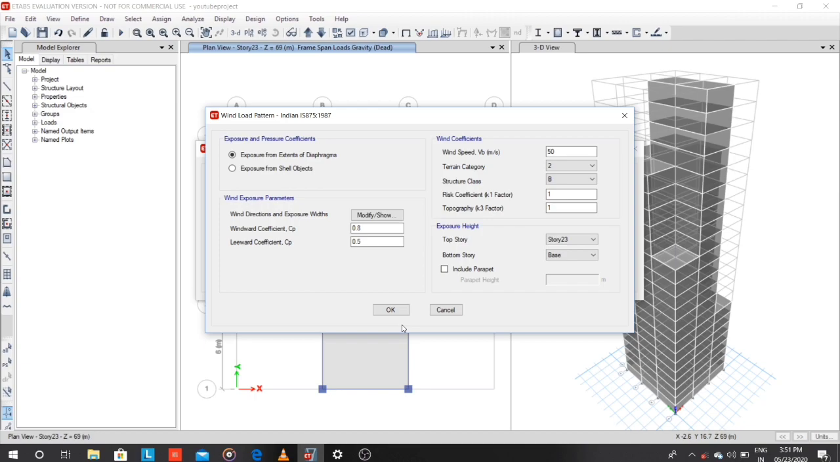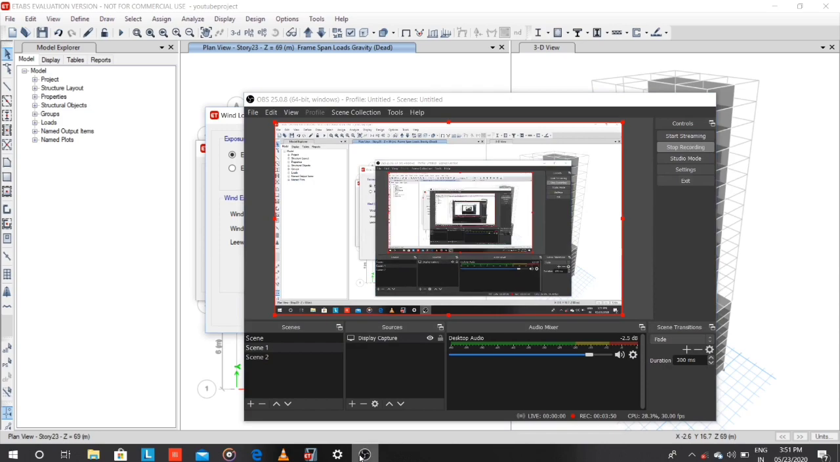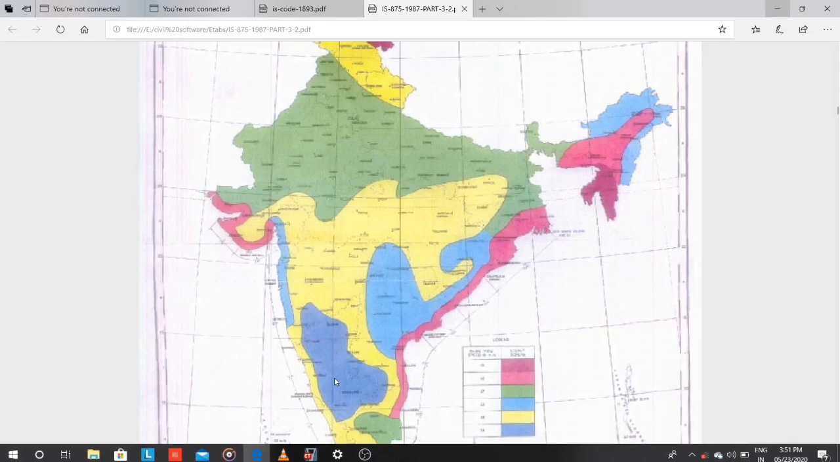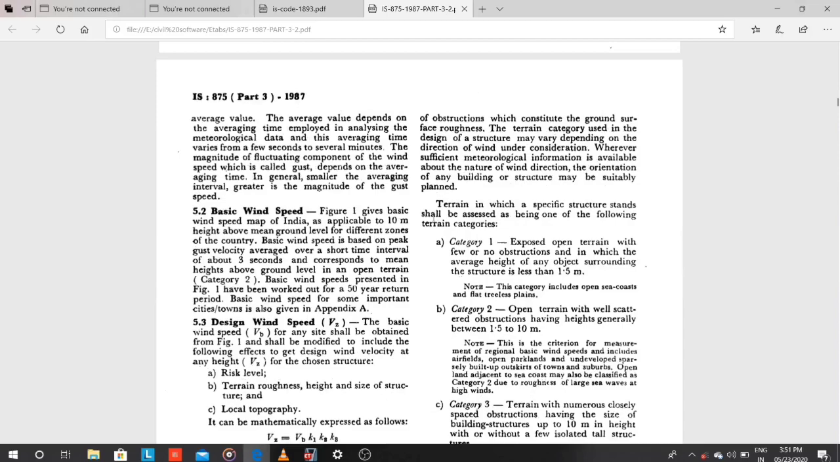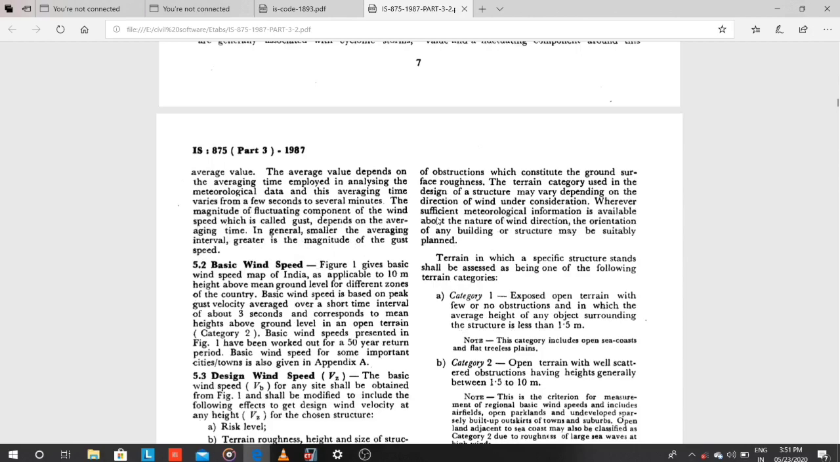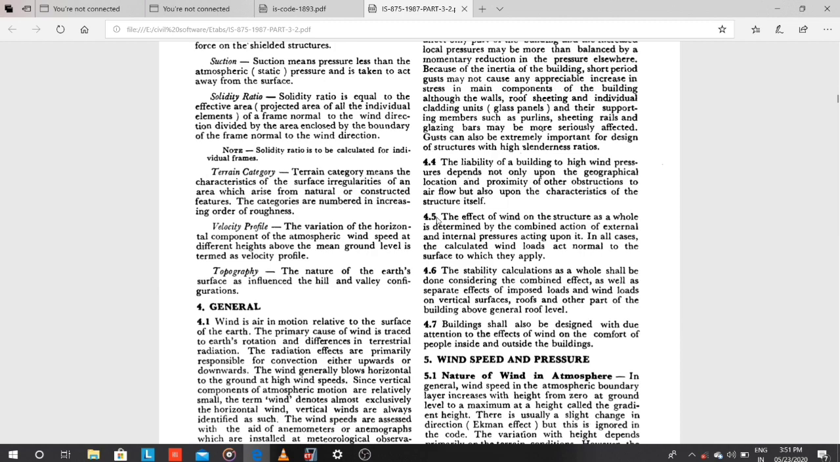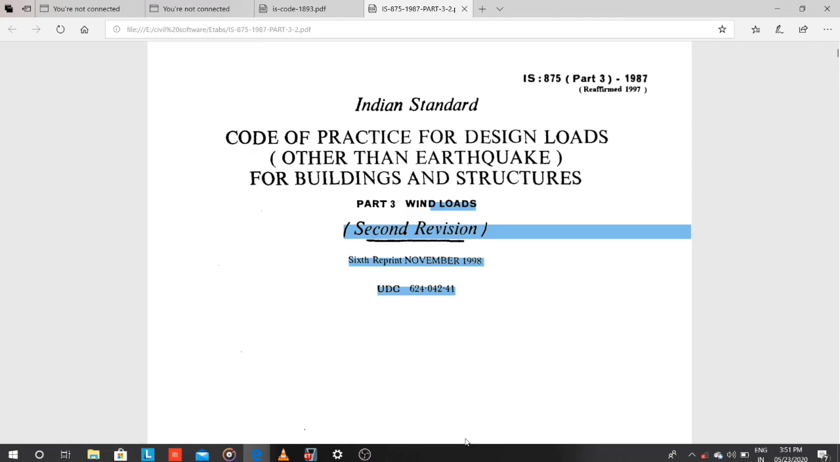So first for wind speed, we will go on IS code. Our structure is in Bangalore, so the wind speed is 33. We can see on IS code by opening the IS 875-1987 part 3. You can refer this while drawing. Code of practice for design load other than earthquake for building and structures.